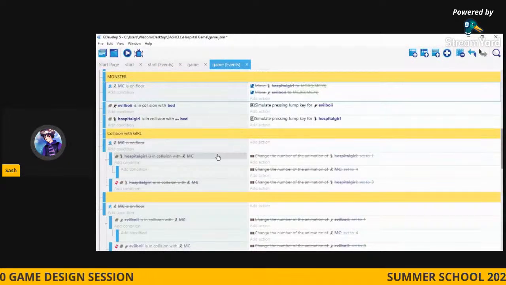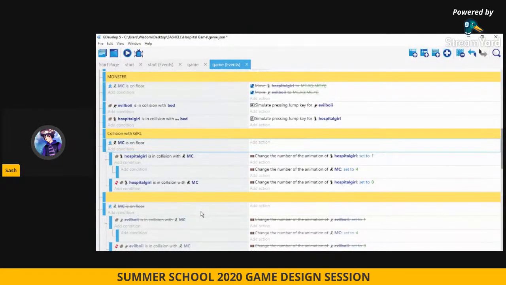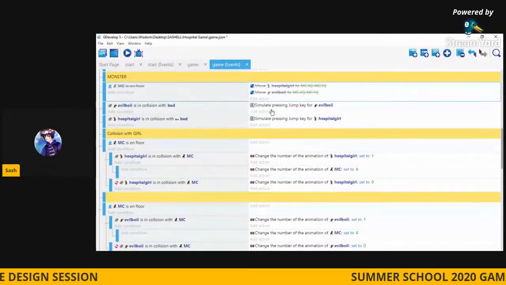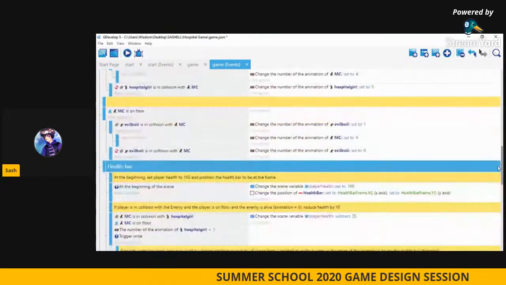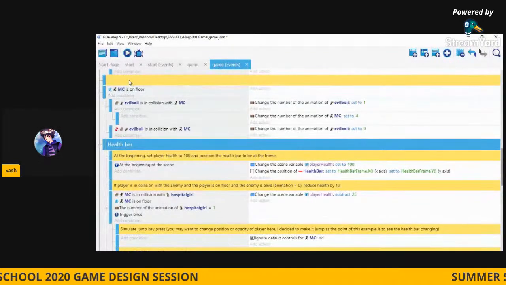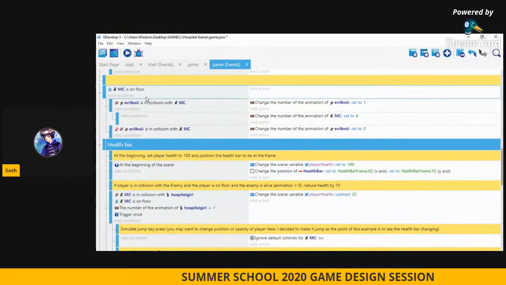Yeah. So you turn back on these, toggle disabled. And when I do this, everything will happen. So they'll chase the character again. This code right here, I didn't put a comment. I should have done that.